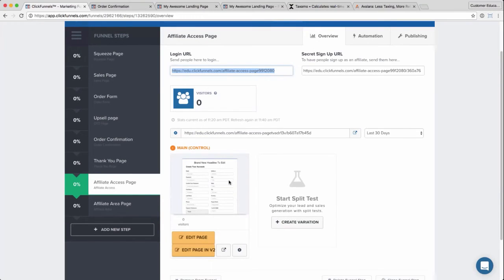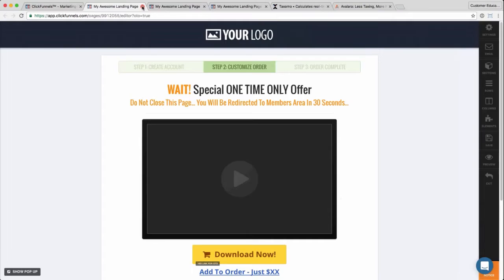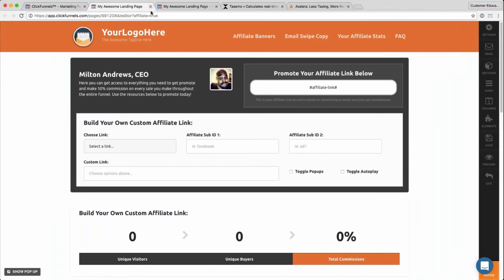Not much you have to do to stylize this page. You can customize the colors and logos and things like that. On the affiliate area page, I'm going to go ahead and open that up in the editor because there are some elements that are new if you haven't set up an affiliate page before. Let me close out some of these tabs here. And this is my affiliate area page.